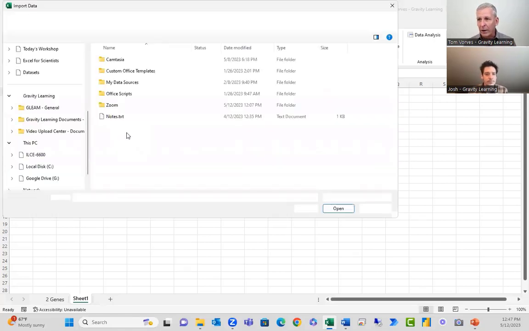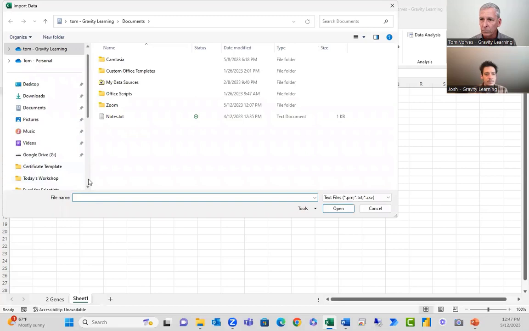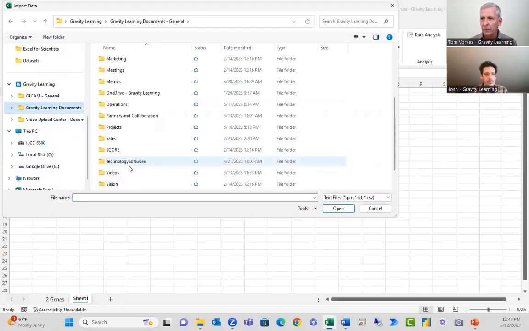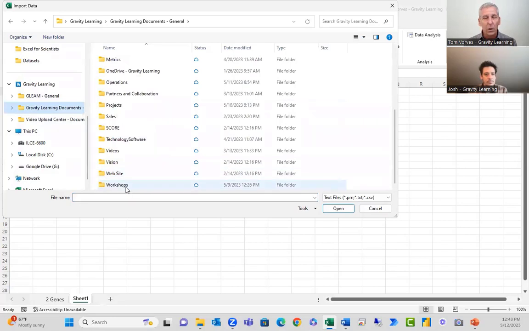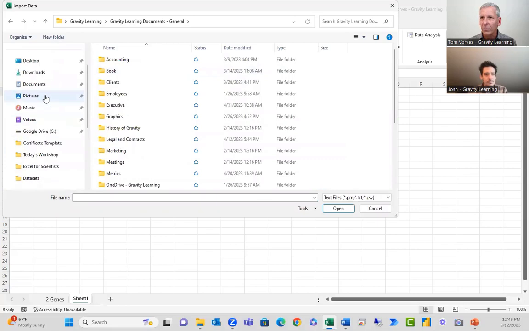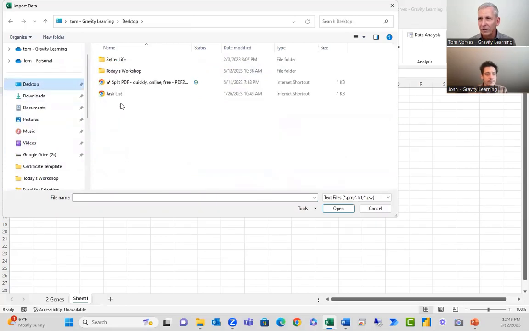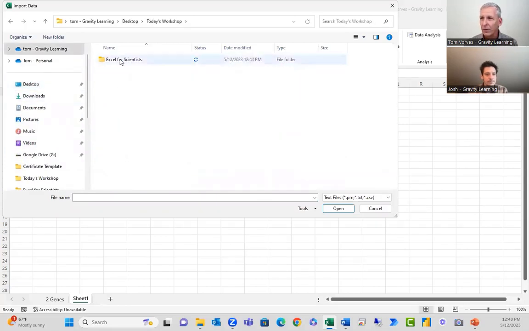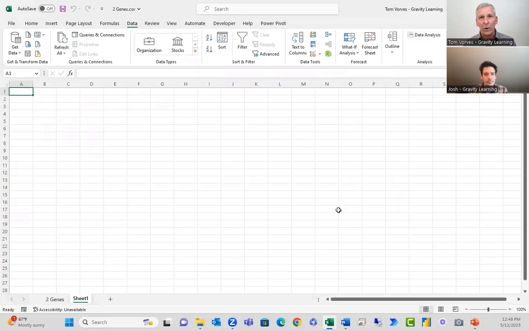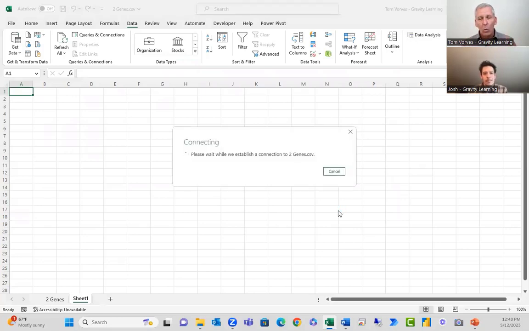Now, the Power Query editor will automatically load in the data. I have to remember where my file is. I can't talk and click at the same time. There's my file. There's the gene file, same one as before. We'll go ahead and hit import. And I'd like you to notice what happens when it imports it into a dialog box and says, Tom, what do you want to do with this data?